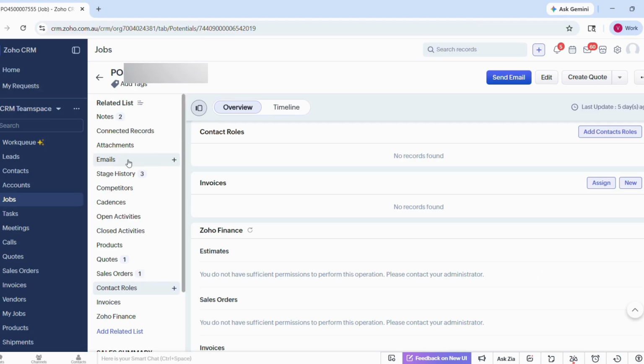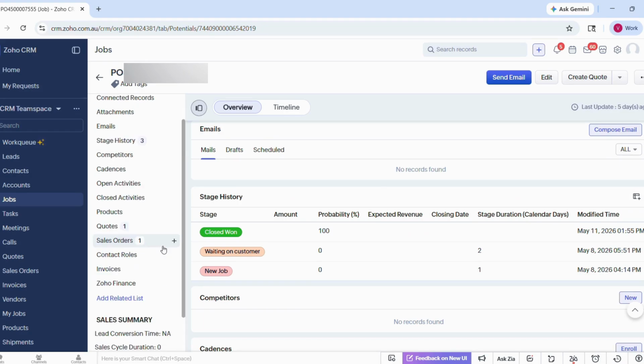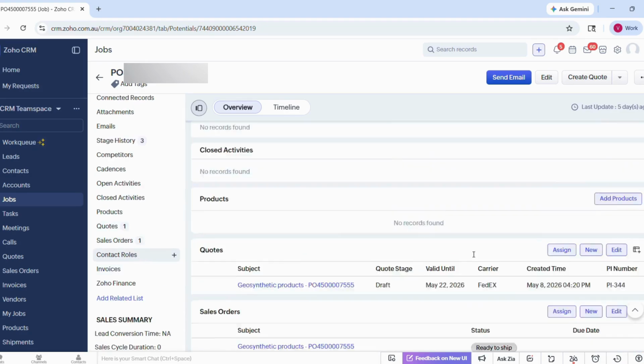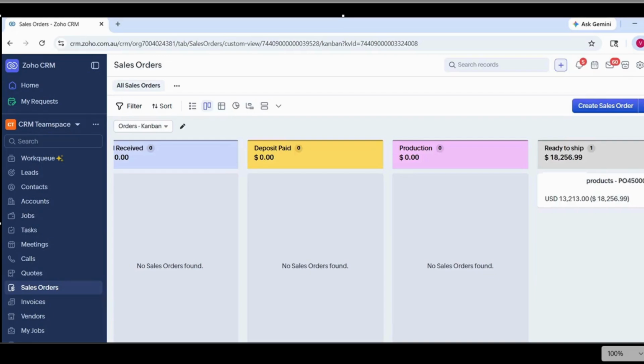So if you check on the emails, it's empty. So what you need to do is go to contact rules and then add the contact rules, and that will fix the problem. Let me show you how to fix this.